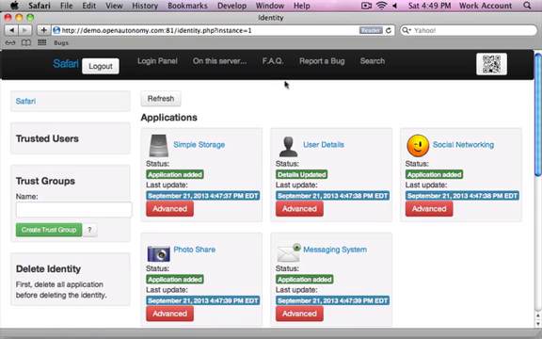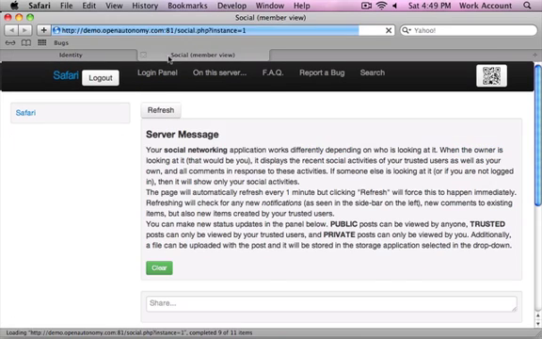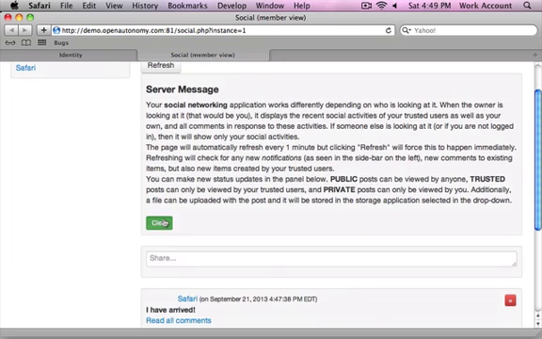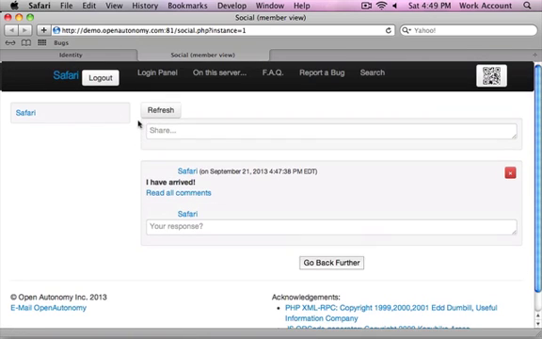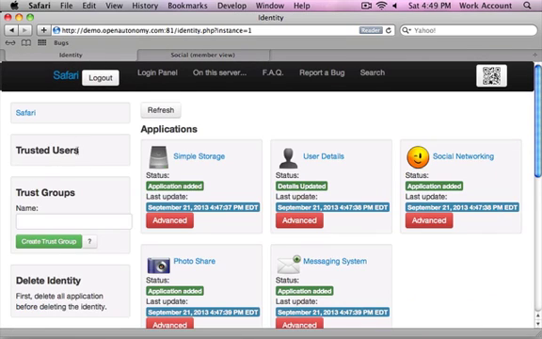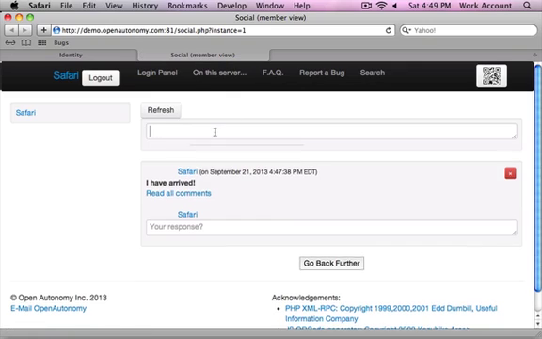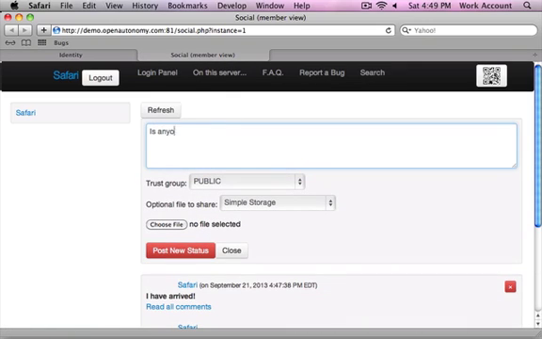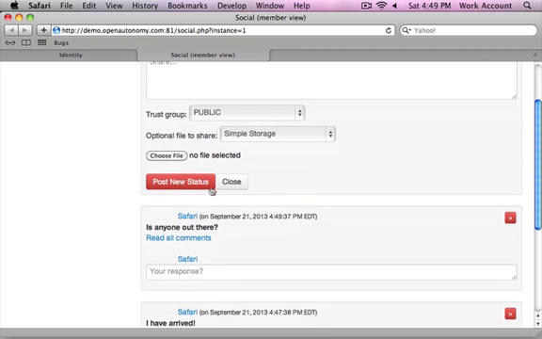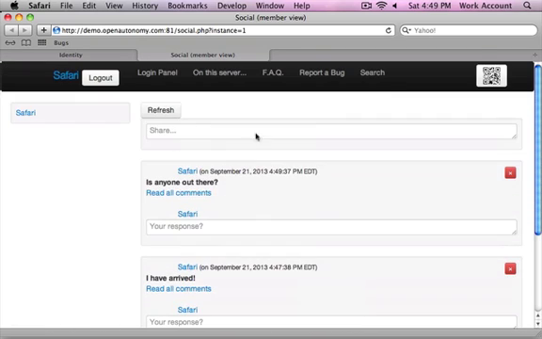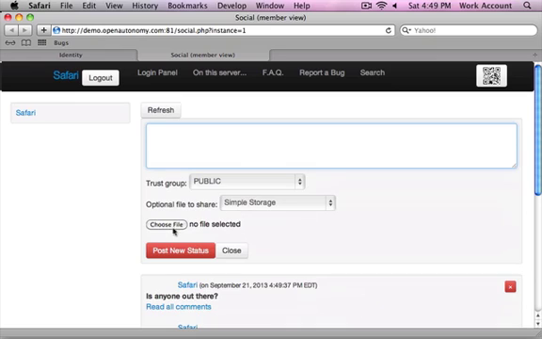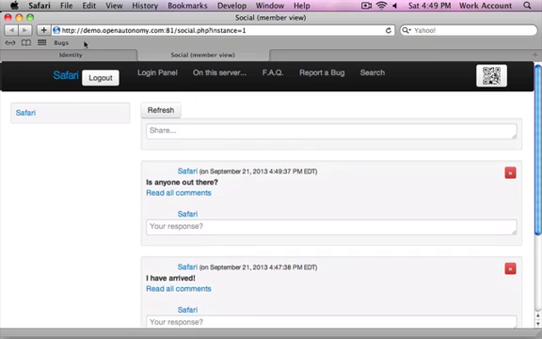So first thing we're going to do is open up social networking, and in here, clear this message. There's of course nothing going on because I have no trusted users. So, is anyone out there? And that's just to show how that thing expands and closes. Also, you can use this to upload files, like images and things like that, along with the post, and they'll actually go into it. So there's no one there.